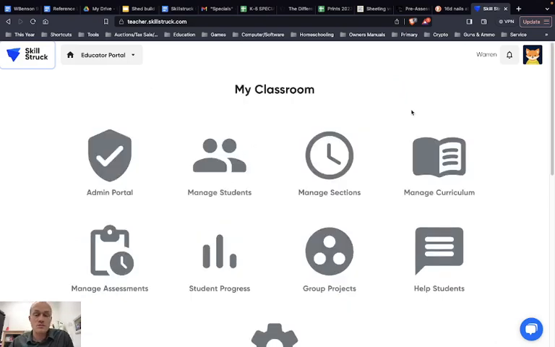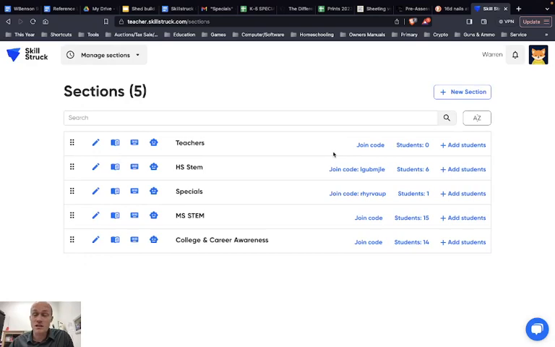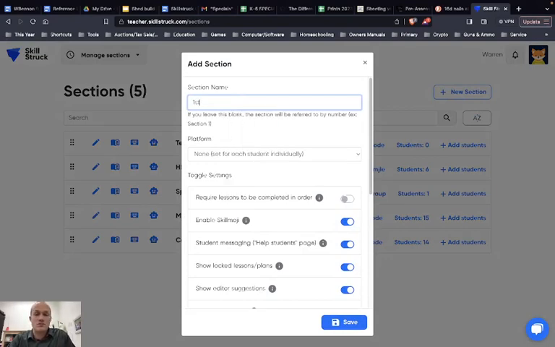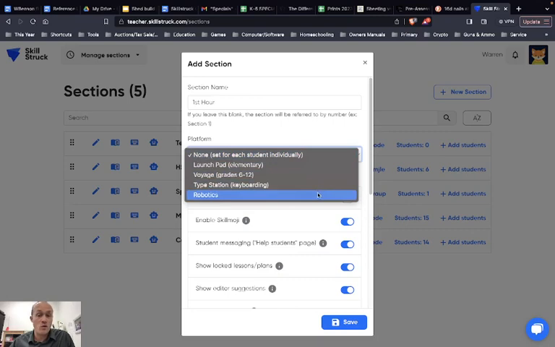The next thing you want to do, really the first thing you do in here, is go to Manage Sections. You can't really do anything until you've got a section, and you are going to click New Section, and you can name it like First Hour or something like that. And then you have a bunch of settings. You can select a platform or not. If you teach elementary, you're going to want to select Launchpad, unless you're going to teach keyboarding or robotics. I teach high school, so I pick Voyage, which is grade 6 through 12.